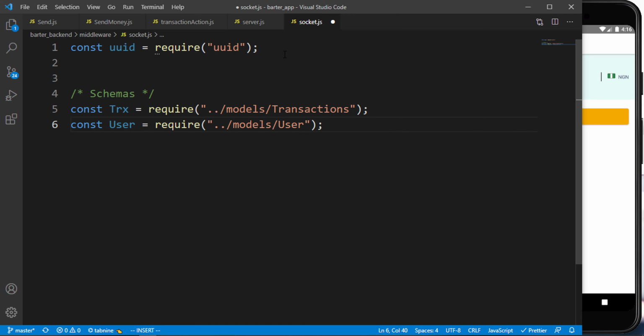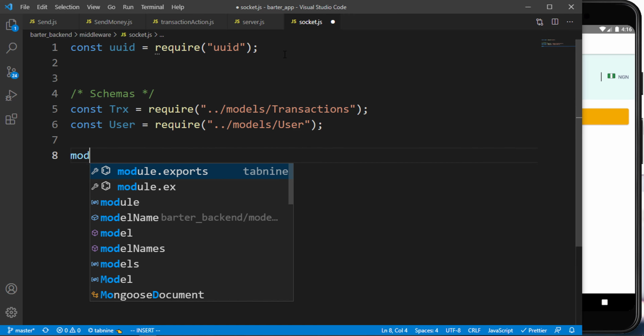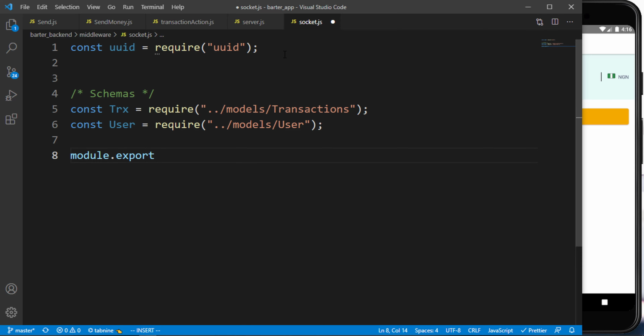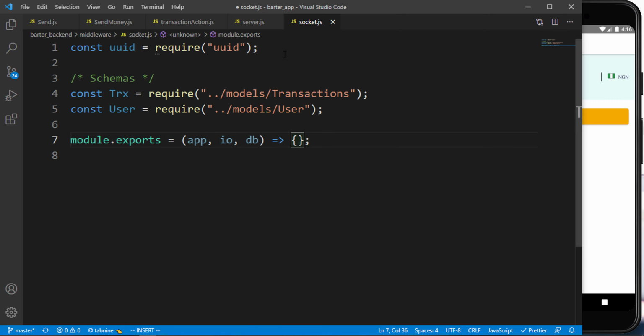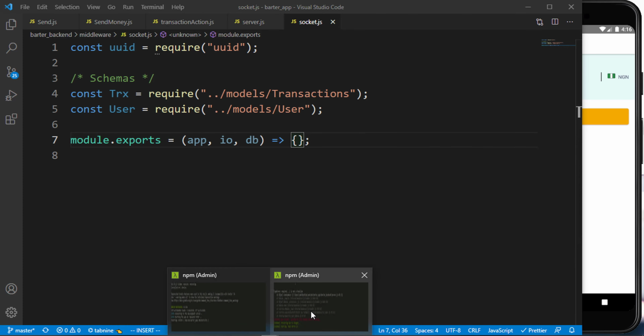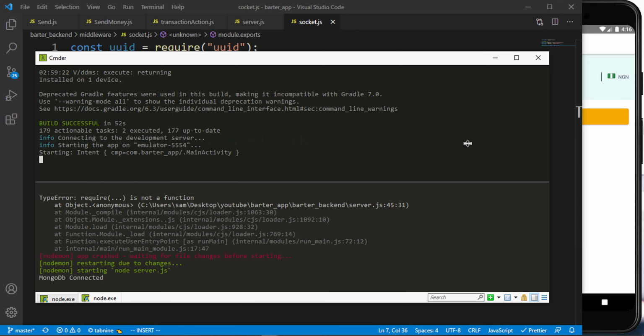So probably you know about the user schema. Then we have the module.exports. We have the app, the IO, and the database, which is the default function. And let's save and go back to the back end. You see we don't have any error again.